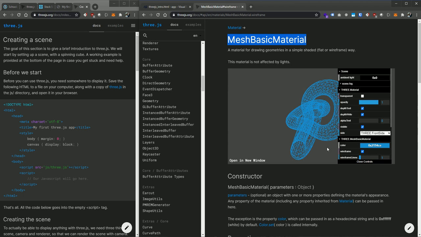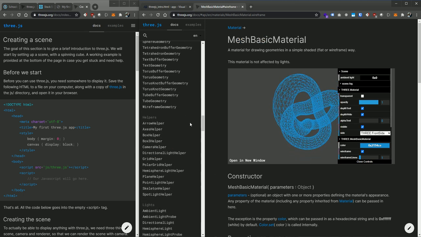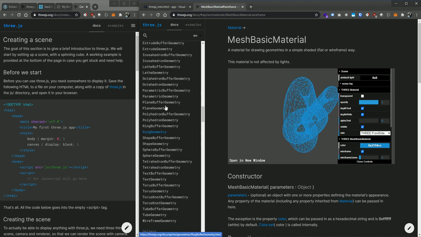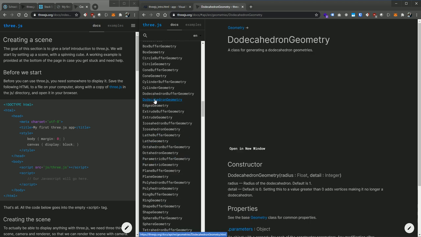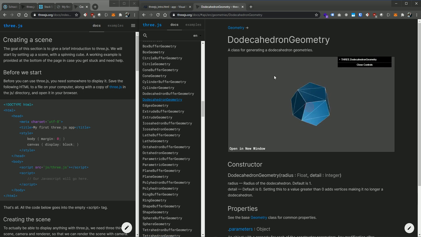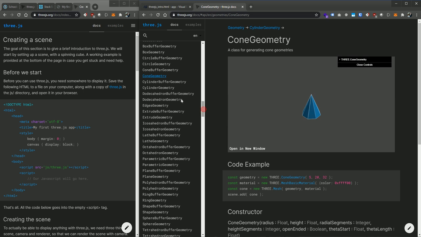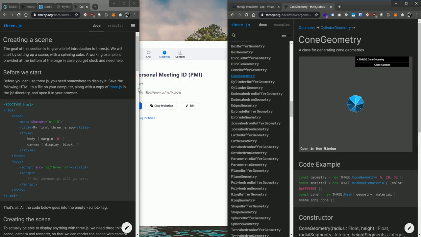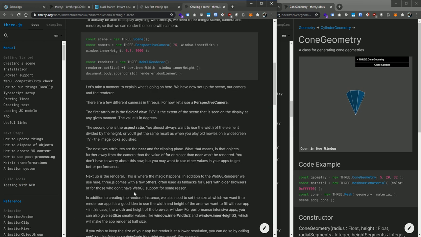So we have different types of materials that we can use. There are also different types of geometry, right? Look at all these different geometries that we can pull up, like dodecahedron. We can render a dodecahedron, a cylinder, cone. You can also load your own geometry. So this may be interesting for some of you guys to do if you have some models that you've created.